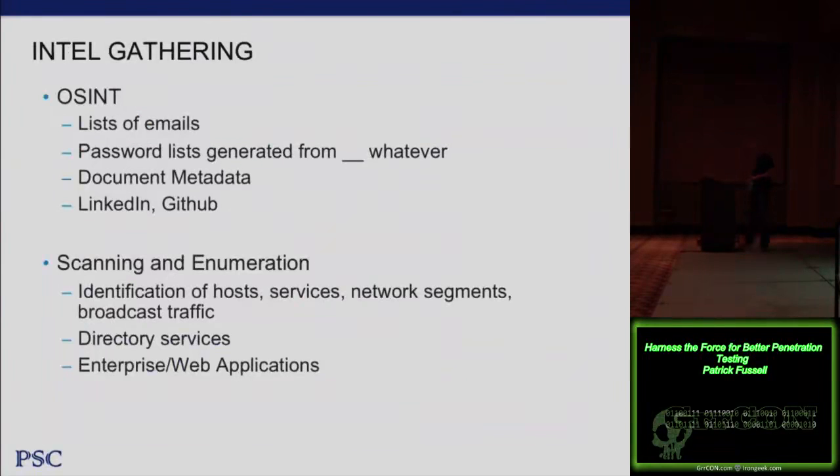All right, next phase, intel gathering. I've grouped OSINT, passive and active recon into this for brevity's sake. Data gathering in this phase tends to set the engagement up for success, or it certainly can. For example, emails that we harvest during OSINT and some custom password lists might mean you find a success where you otherwise might miss something.